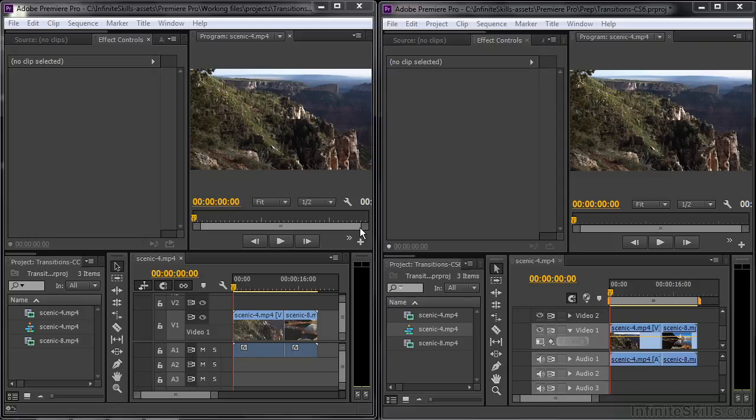This chapter is all about transitions. These are effects that you put between clips to let you move from one clip to the next, or you can put transitions at the beginning or the end of a clip to, let's say, fade up to one or fade out from one. I'm going to cover transitions in great detail in the upcoming lessons, but I want to start off by explaining the differences between how transitions look and behave in the CS6 version of Premiere Pro versus the Creative Cloud version of Premiere Pro.